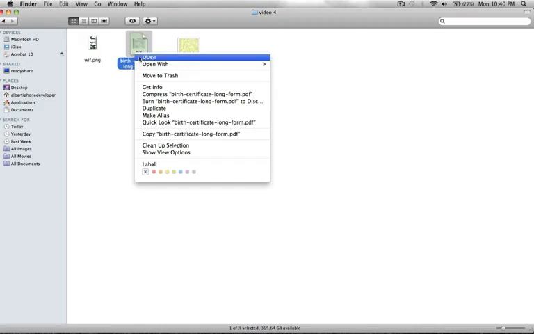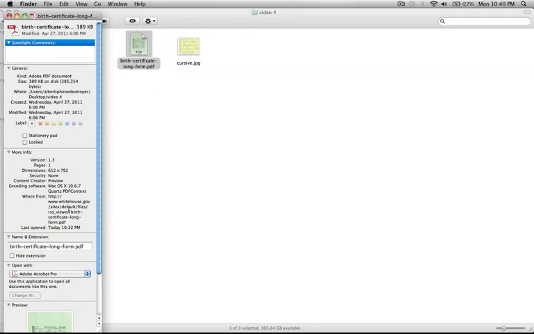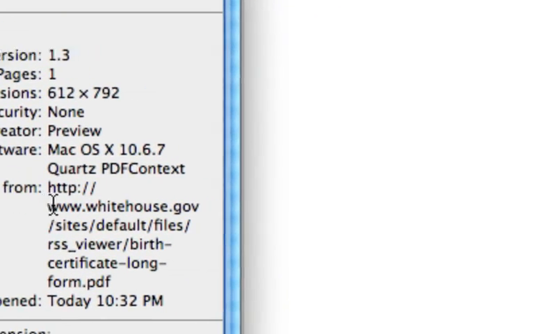Let me start off just going back into Illustrator. I have here the birth certificate. Let me show you the info so none of you jump to conclusions. This is the one from whitehouse.gov, as you can see here.